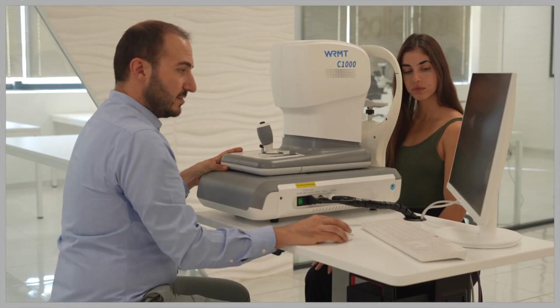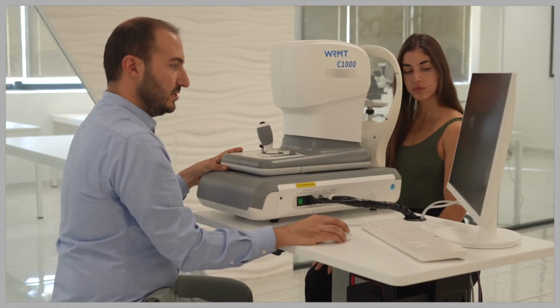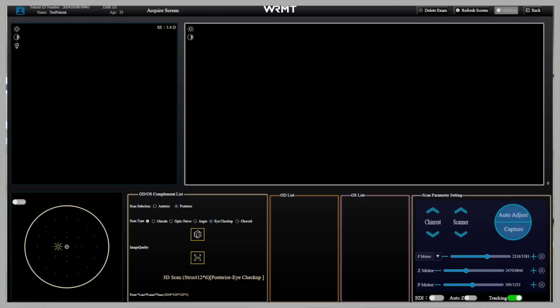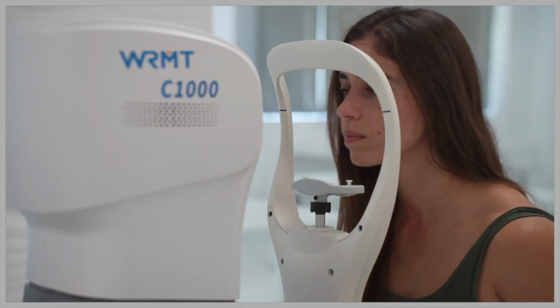The Velite C1000 has a unique mode which is called eye checkup. Eye checkup is a wide scan of 12 by 6 millimeters, which with a single scan can capture the macula and the optic disc and provide a full analysis for both. We double click.